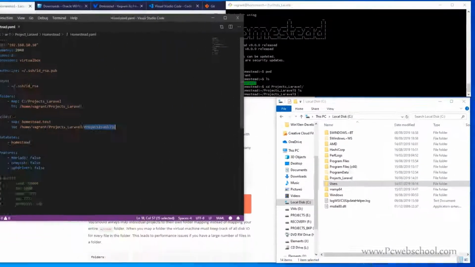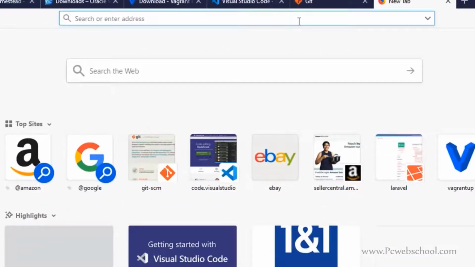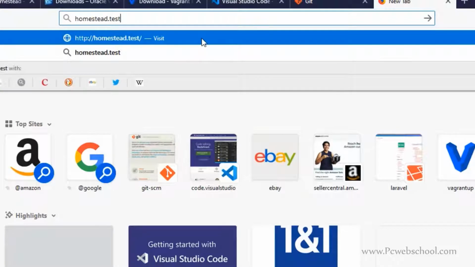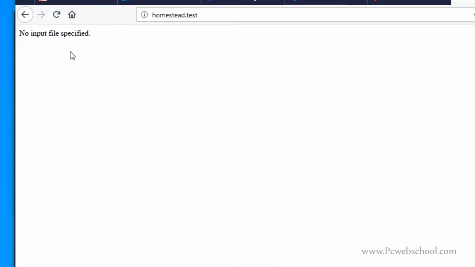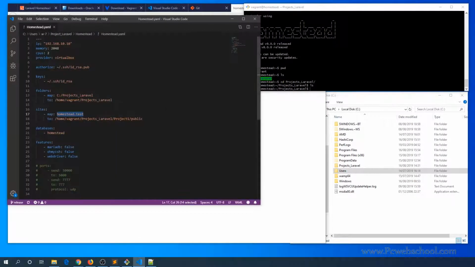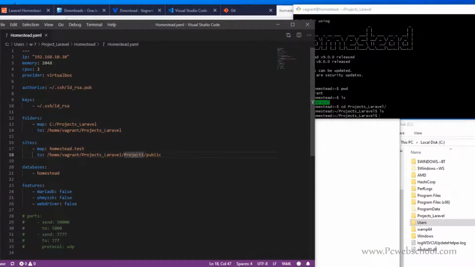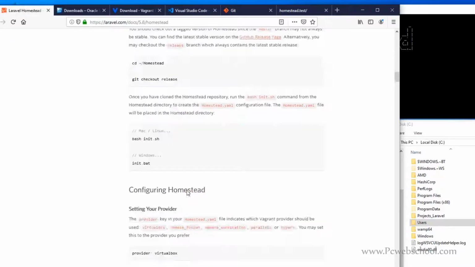So we miss this part, because if we go and access this domain through the browser, we should have the Laravel website here, but it's not installed yet. So let's do that. No input file specified. Okay, now let's install Laravel in this project Laravel folder, and we will give the name project1. Okay, so now let's go to the browser and see how the installation is done.